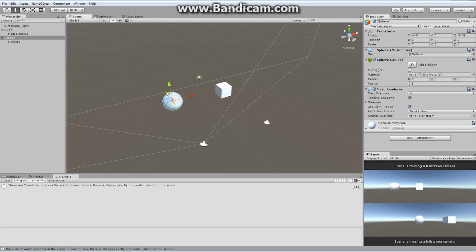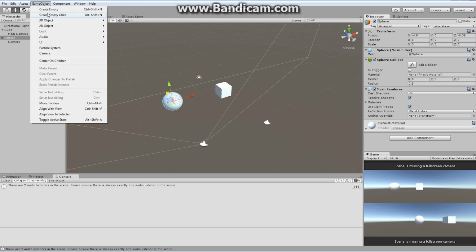Now, lastly, let's say we didn't want this. Let's say instead we wanted to create some kind of overhead camera. Let's take a look at how we do this. Let's create a plane. Let's go create game object.